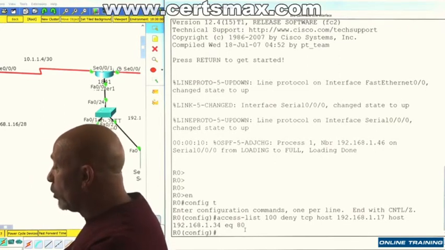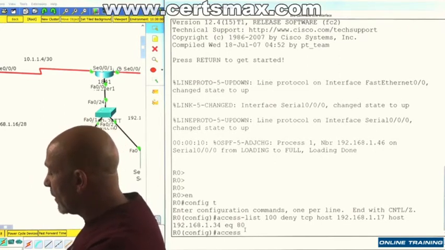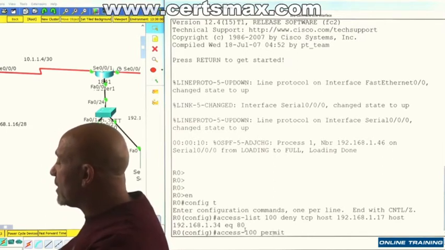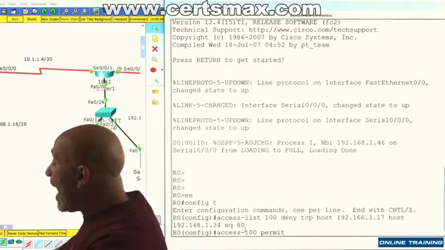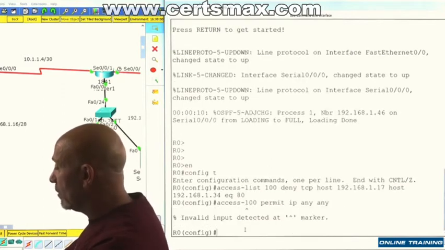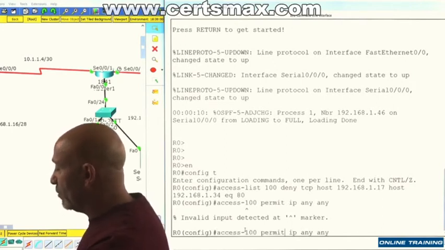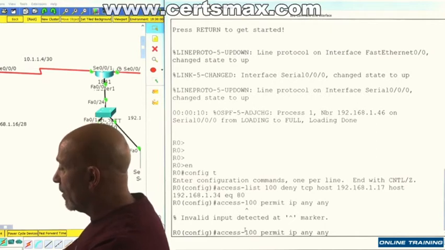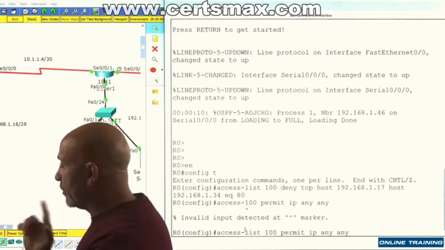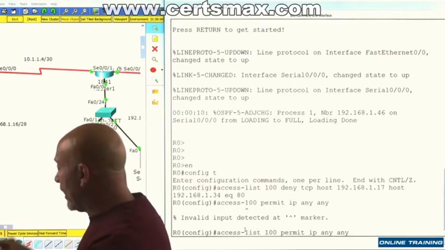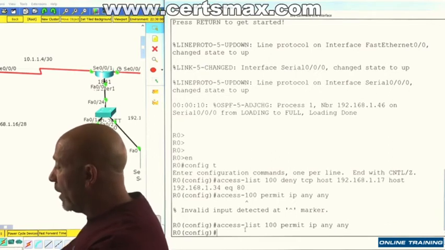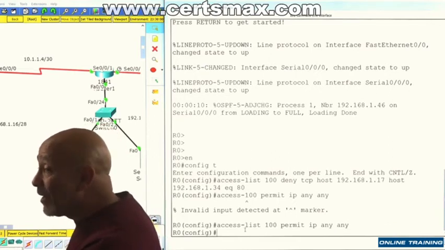And then we're going to do access-list 100 and then permit IP, any source, any destination. Oh, I said access list, but I didn't write it. Access-list 100, permit IP any any. And then we're going to apply it nearest the source.